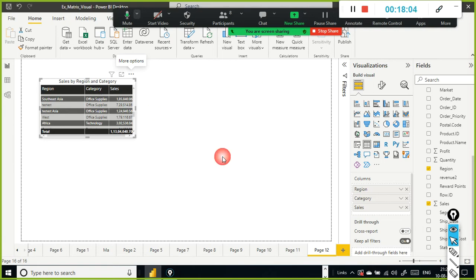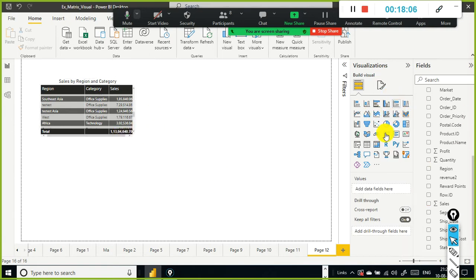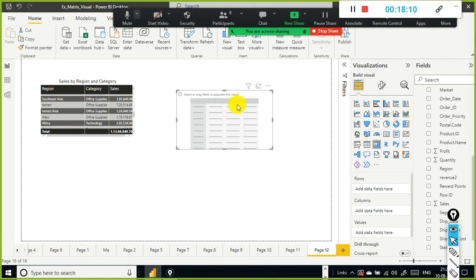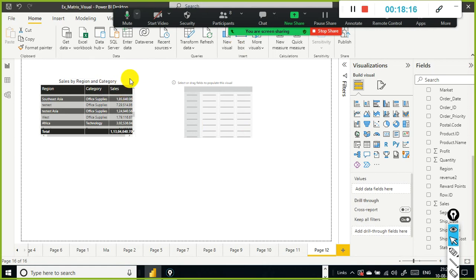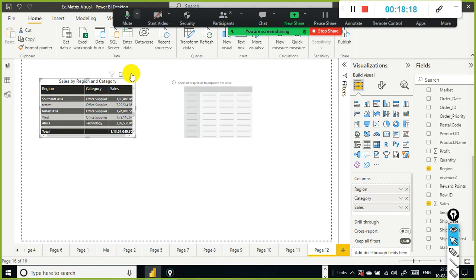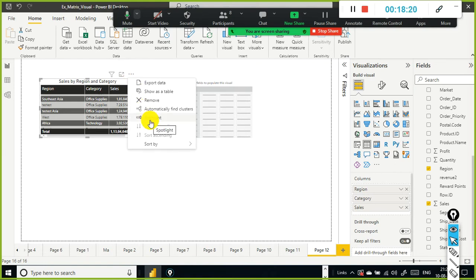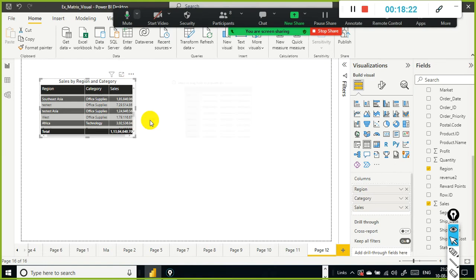Let's say if you have another visual, I'll just show you this one. See, if you use multiple visuals, more than one visual, and if you use the spotlight, all the other visuals will get dimmed. Okay, look here, it became dim, and only this visual will be in the spotlight.